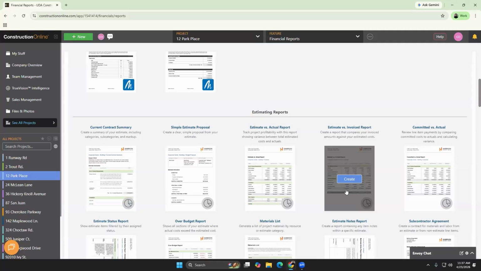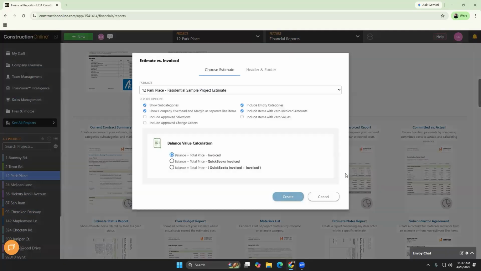So when you're generating the estimate versus invoice report, it's going to look pretty similar to those estimate versus actual settings. You're going to be able to control approved selections, change orders, company overhead and margin. Same concept with whether or not you want to include those zero categories or empty categories. And you're going to be able to calculate that balance. So the result is a clear picture of where you are in the billing cycle or invoicing cycle relative to the estimate.